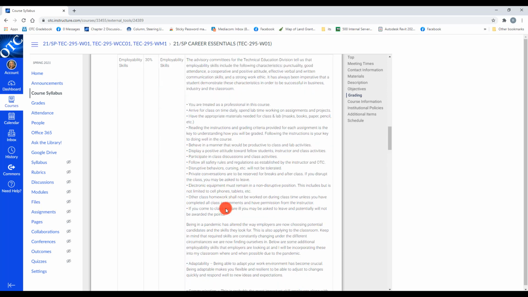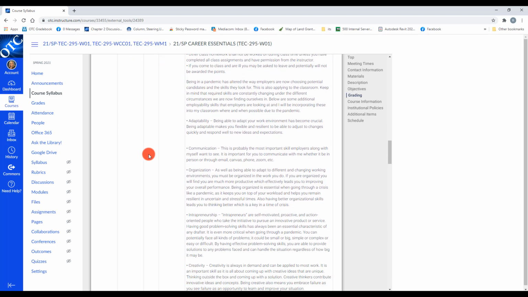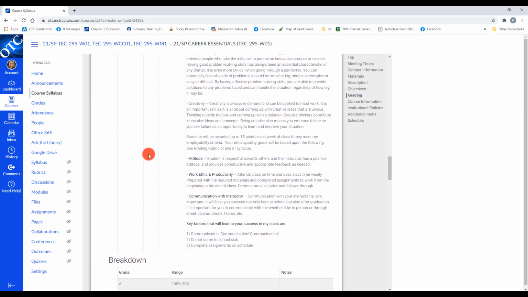So let's talk about employability skills. This is a pretty big chunk of your grade, and it is pretty much the whole basis of Career Essentials. I'm not going to read all of this to you. You can read it yourself, but what I do want to focus on are these items right down here at the bottom. Attitude.